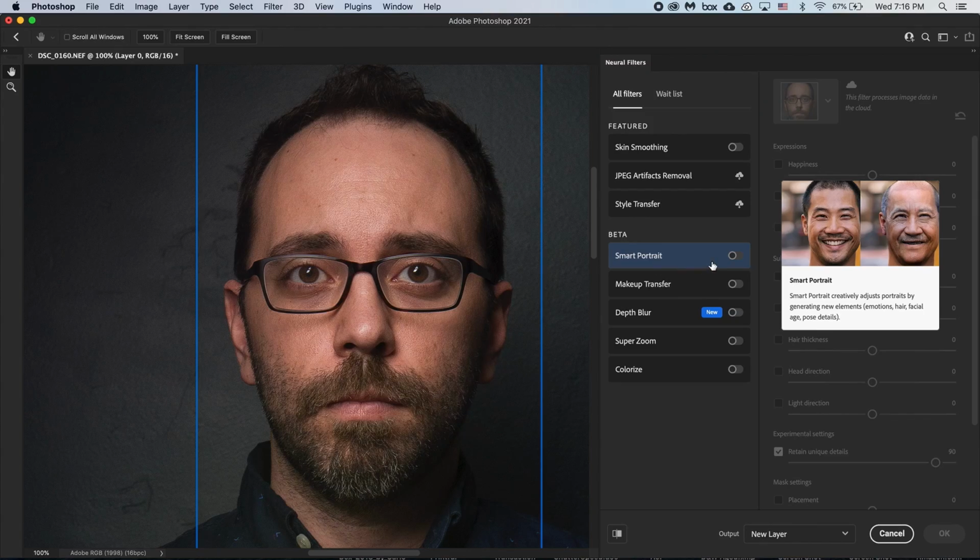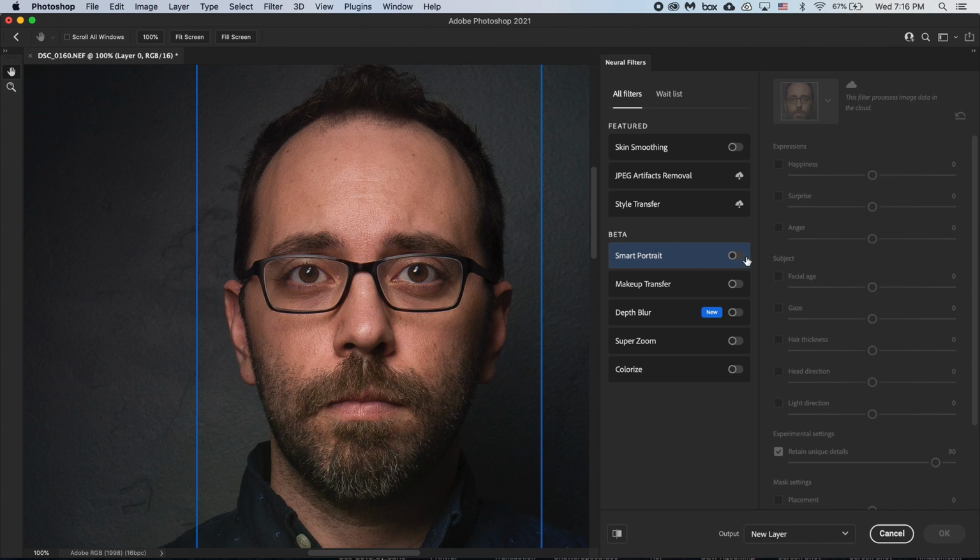So the first thing you want to do is click the on button for the filter you want to use. Now, if you look up here, there's this little message. It says this filter processes image data in the cloud. So some of these tasks can take a few seconds to a few minutes to actually go into effect. So you do have to be a little bit patient with it. It's dependent on your internet speed.